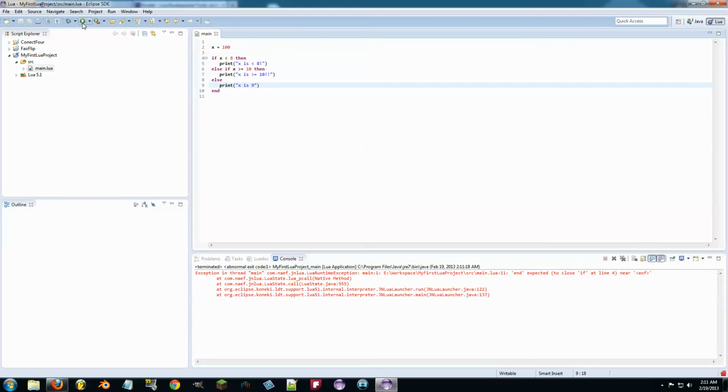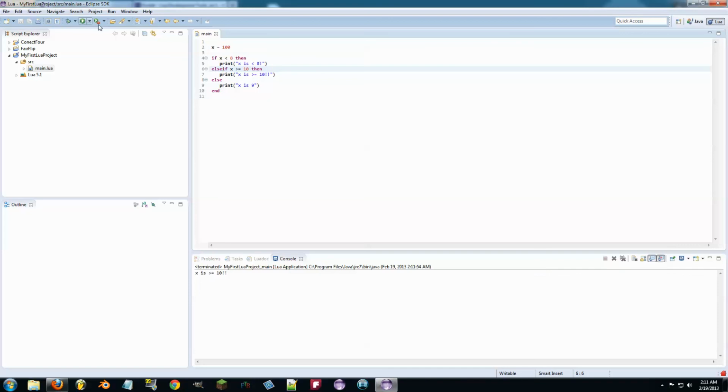It got an error. Right. No, there's an end. Oh, wait. Oh, okay, no space in between the two. Okay, so x is greater than or equal to 10.